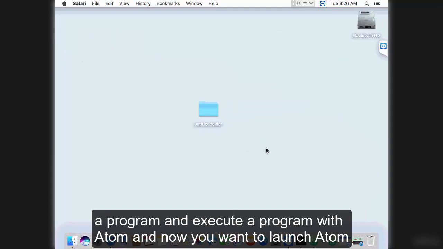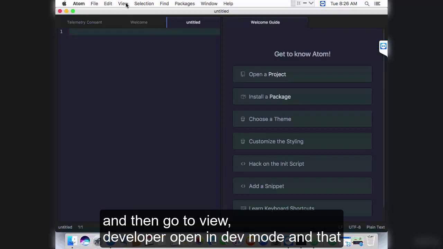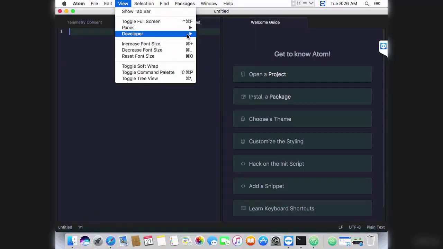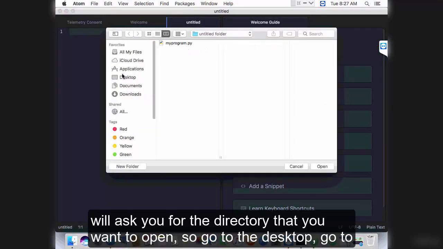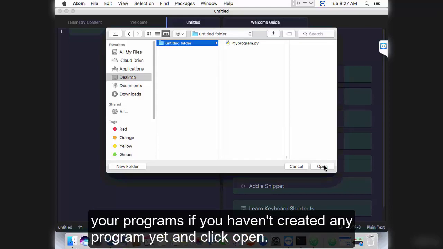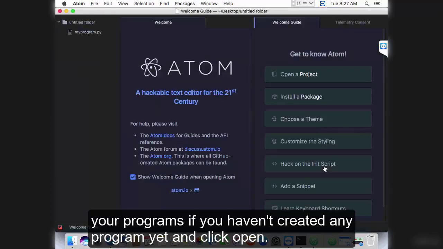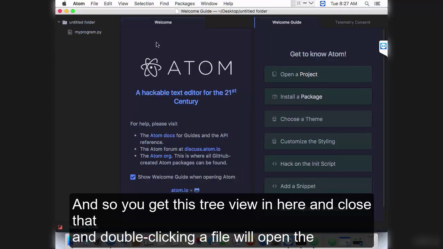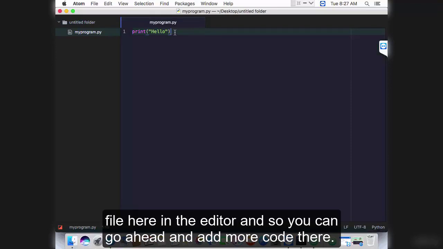And you want to launch Atom and then go to View, Developer, Open in Dev Mode, and that will ask you for the directory that you want to open. So go to Desktop, go to the folder where you have your programs, or the folder where you want to create your programs if you haven't created any program yet, and click Open. And so you get this tree view in here, and close that, and double clicking a file will open the file here in the editor.